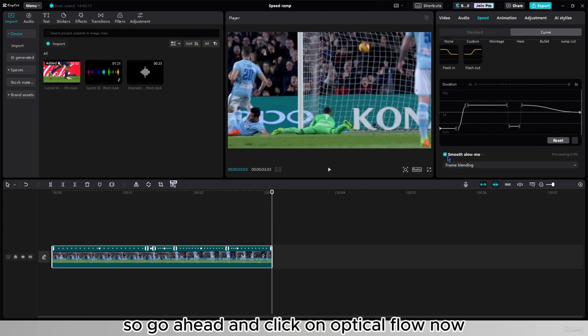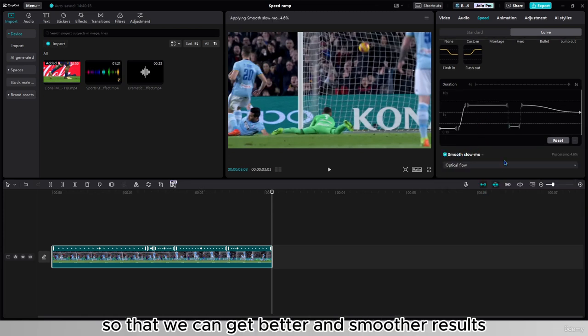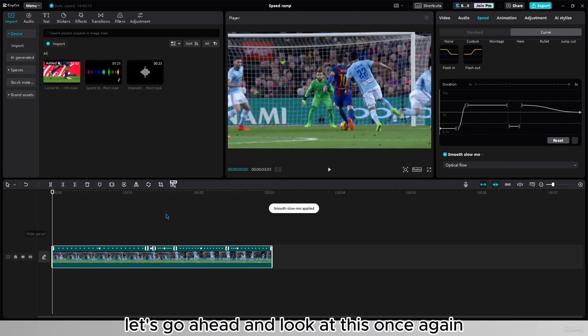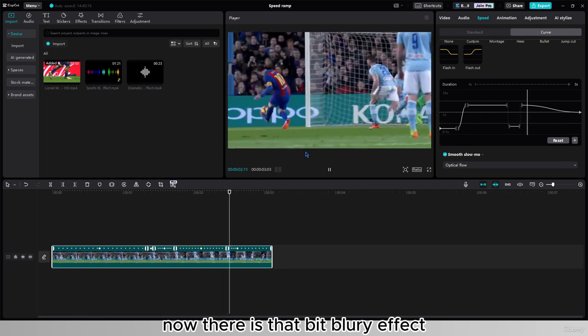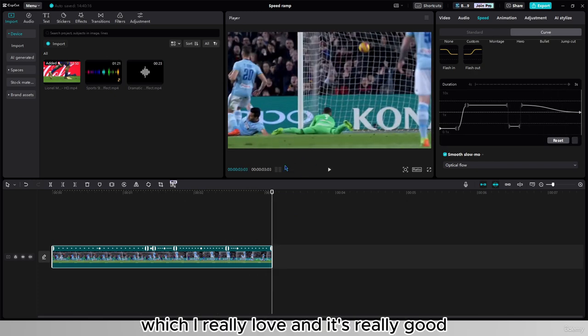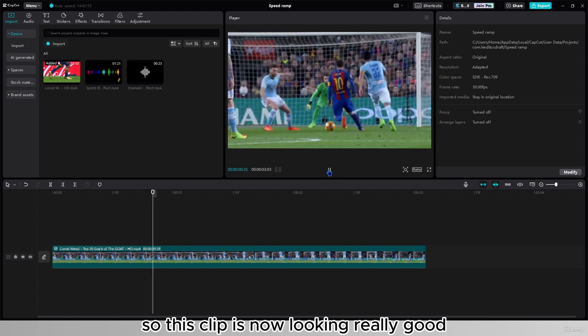So go ahead and click on optical flow now so that we can get better and smoother results. Let's go ahead and look at this once again. As you can see, it's really smooth now. There is that bit of blur effect, which I really love. And it's really good. So this clip is now looking really good.